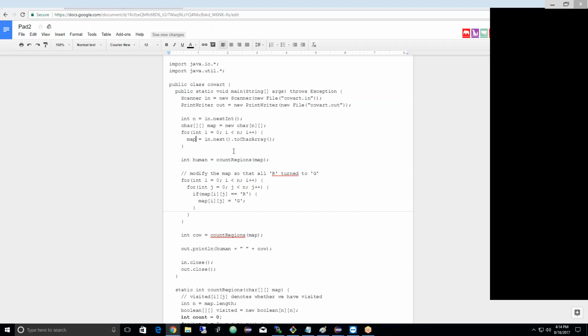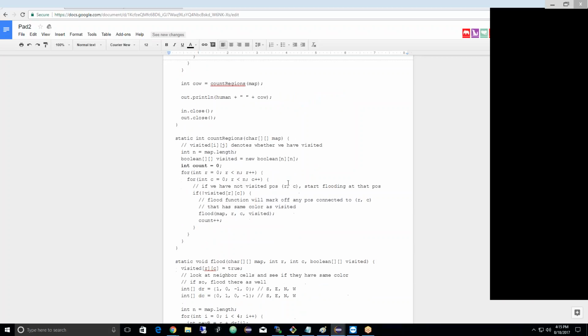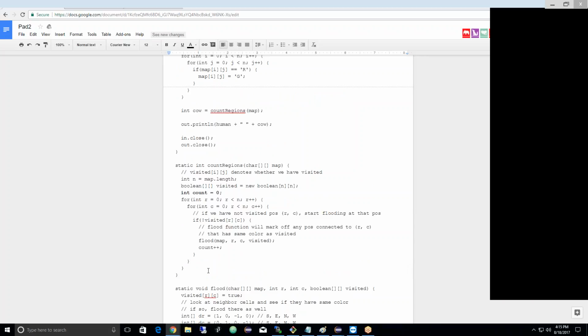Let's see. Oh, I missed a little thing here. I forgot to return in the count regions function. So go and return counts.